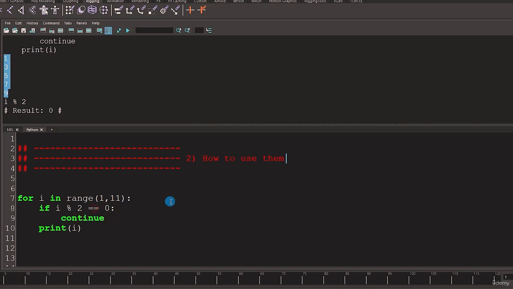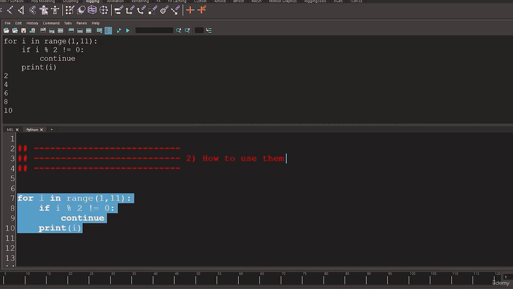We can obviously flip that the other way. We can say, well, if it's not equal, if it's unequal. So now what we're going to do is just print out the even numbers. Okay, so remember that is using our modulus operator. Lovely little thing, very cool, and will be very useful to you. All right, so that's our break and continue statements. That's them in a nutshell.